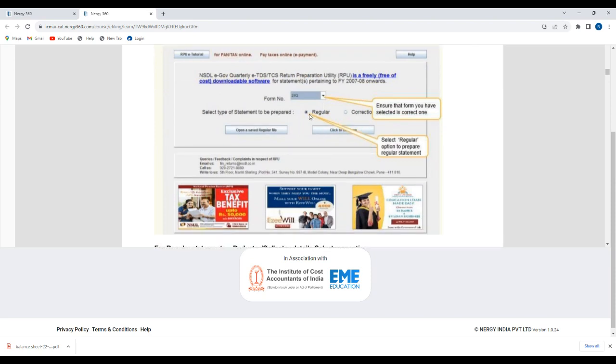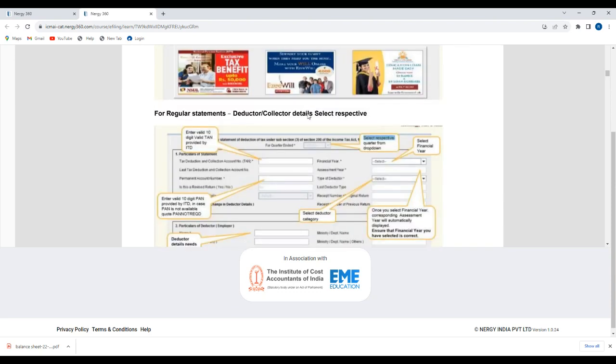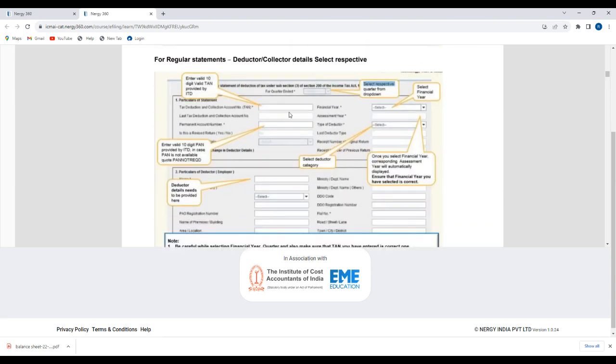Whether it is a regular or correction form: if you're doing it the first time, it's a regular form. Within time, it will be a regular form. And you have to enter the TAN number. All these details we discussed. What is to be entered?